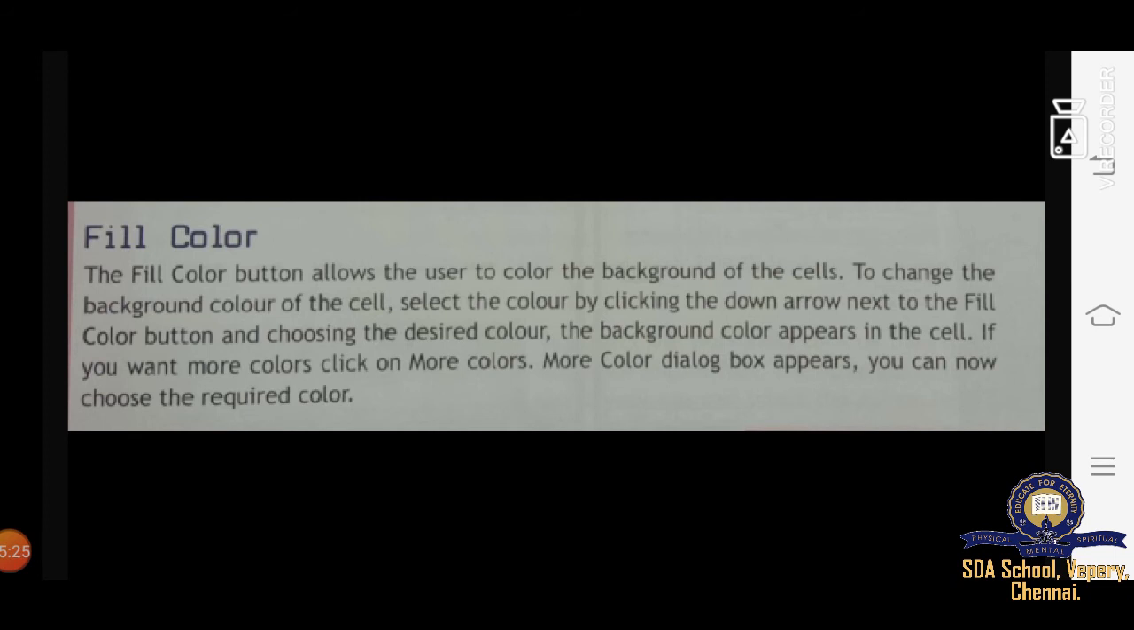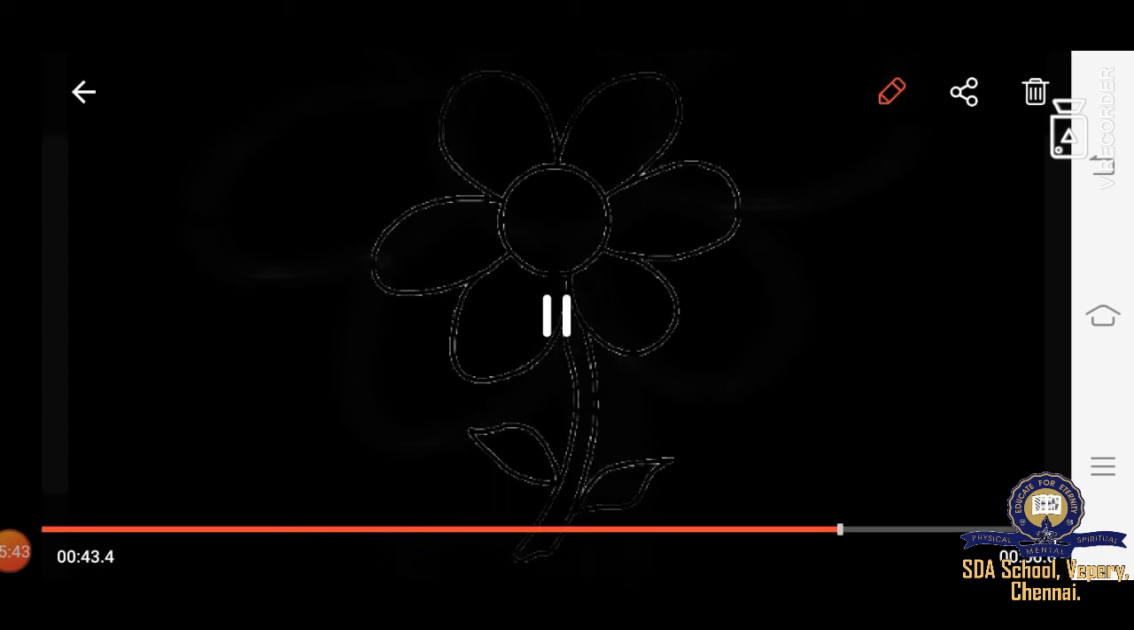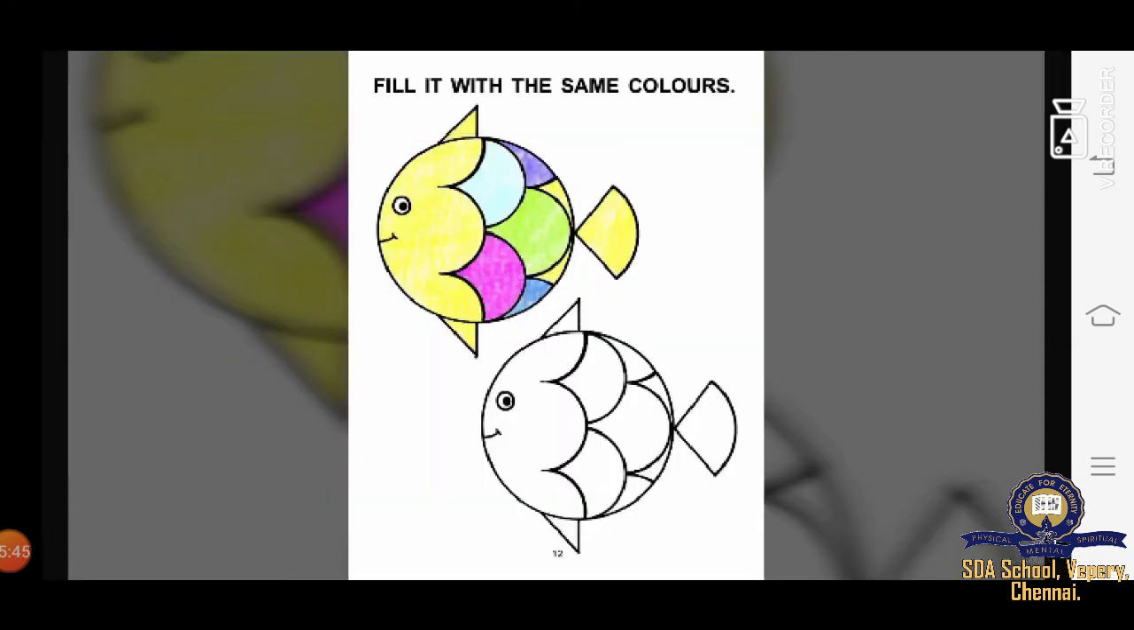Whatever color you want, you can choose, as I have told you in the previous diagram. Okay children, you can draw any kind of diagram on the monitor, and then you can fill the color like this. You can fill with the same colors. If we ask you to draw a fish or flower or whatever it is, and tell you to fill it, you can fill the color with the help of the fill color button.